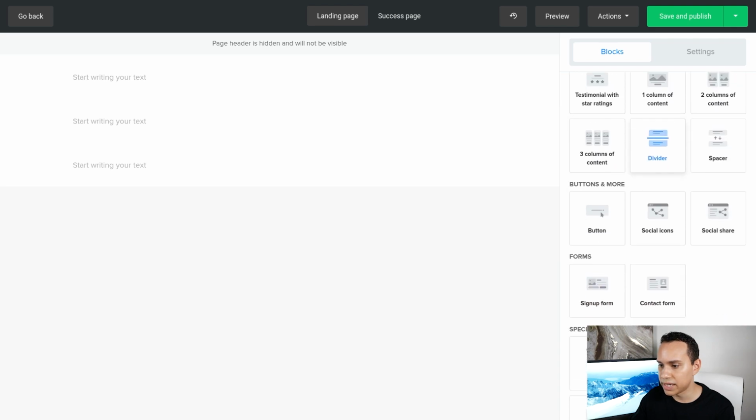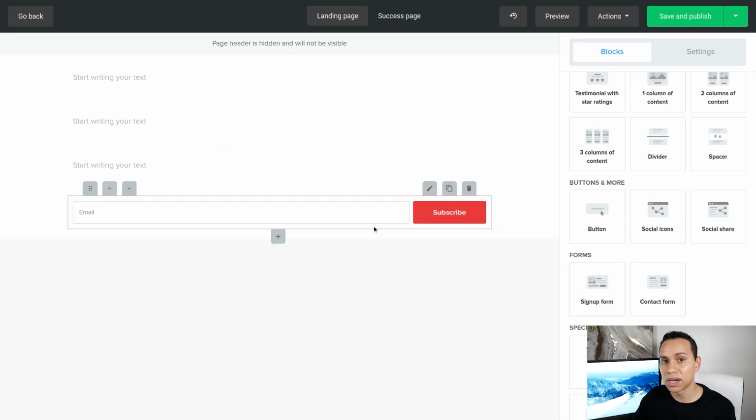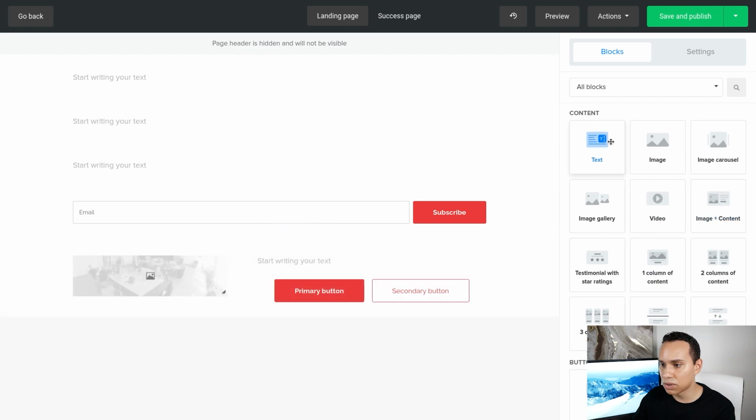So we will come on down here to Forms, and we want to select a sign up form. That's different than a contact form. A contact form is where you just want people to send you messages. This, we want someone to join our email list. Now after this, we're going to go ahead and grab another content block where we have an image and some content. And then we're going to have one final text here where we have our legal disclaimer.